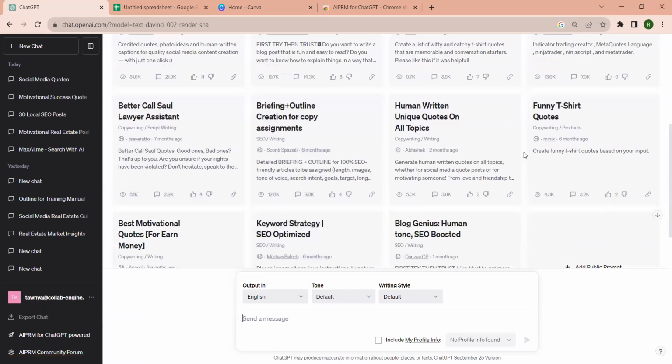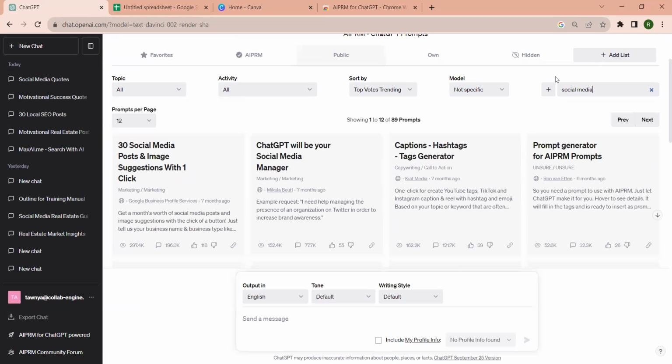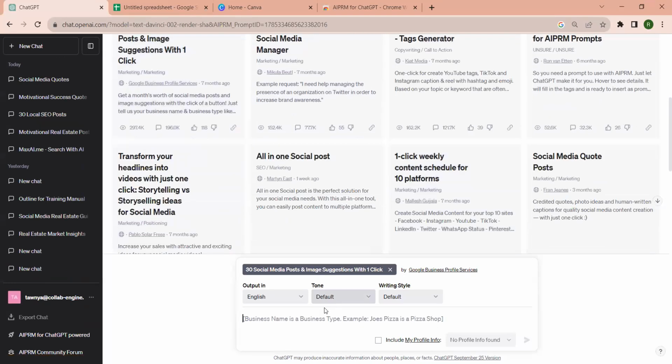Once you click on new chat, you can look for social media. This one is what I'm usually using. It's 30-day social media posts with image suggestions. Once you click on this, it will ask for information about your business. The more specific information you provide, the better the output is. So you can just give information about your business. Let me use Red Barn Home Team.